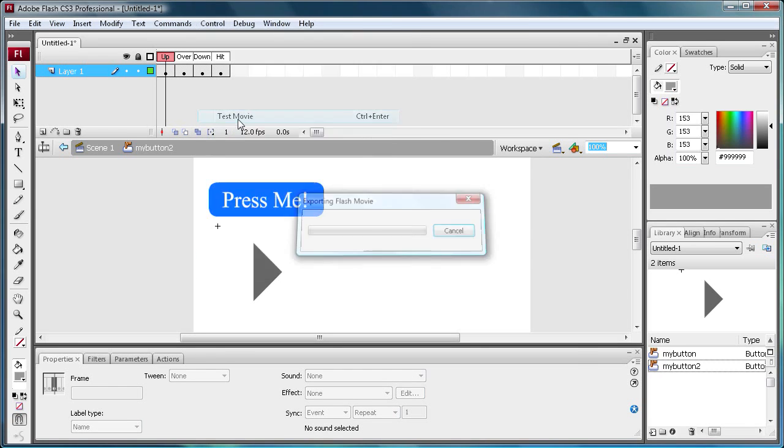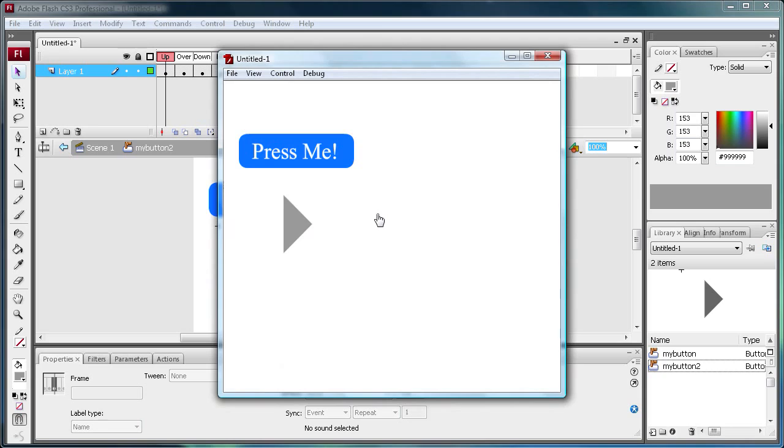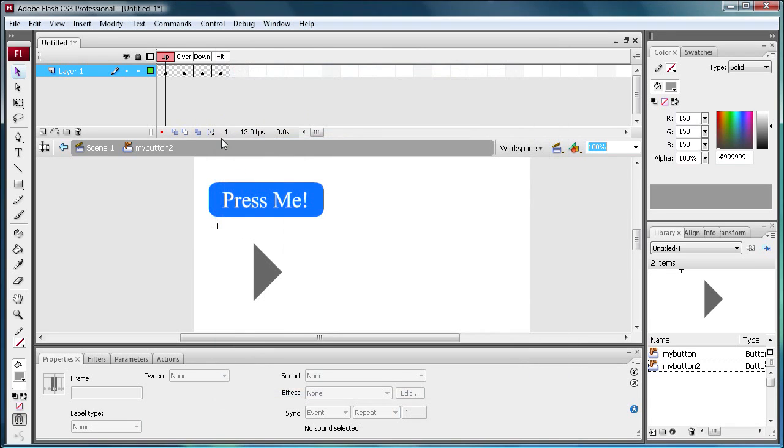So I'm going to do Control Test Movie, and now you can see when I'm all the way out here, the button is changing color. So that's pretty weird. See this one, I can get up and touch it, and when I touch it, that's when it changes. But this one, it's all the way out here. So we're going to change that with the hit state.